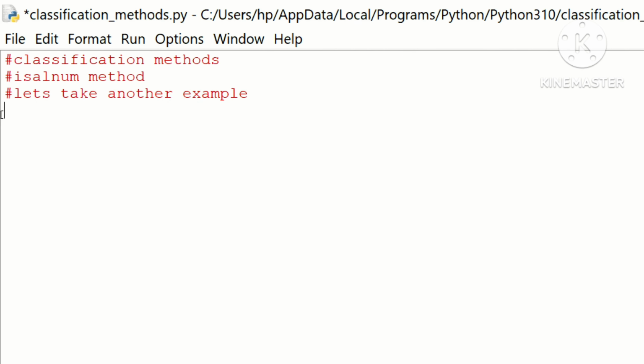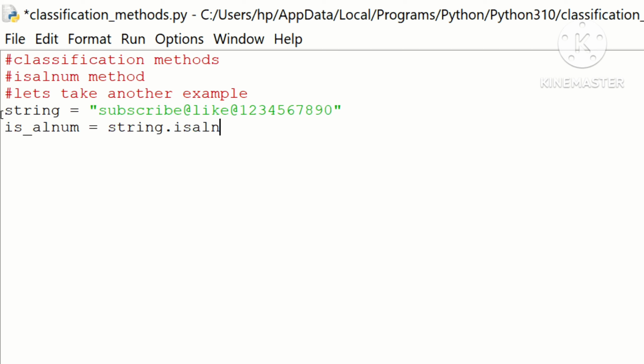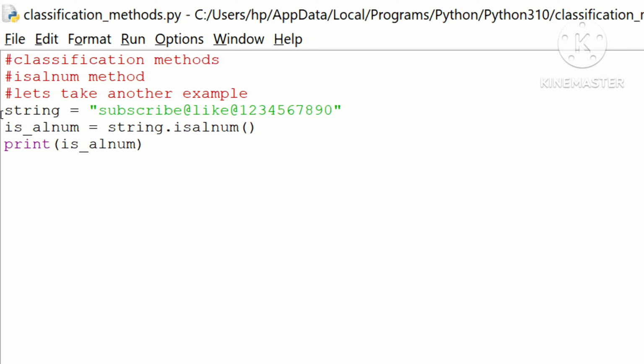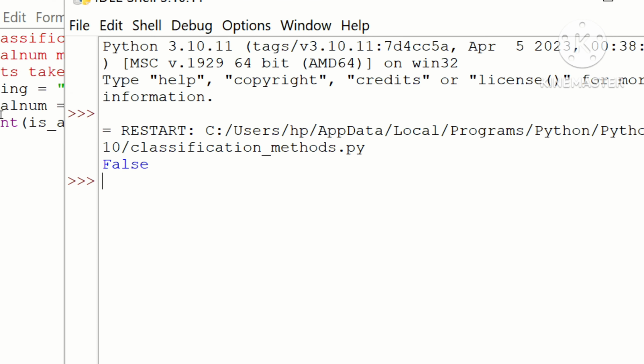Let's take another example. string equal to within double quotes subscribe at the rate like at the rate 1234567890. is_alnum equal to string dot isalnum of, print of is_alnum. Let's run it. See, the output is false.